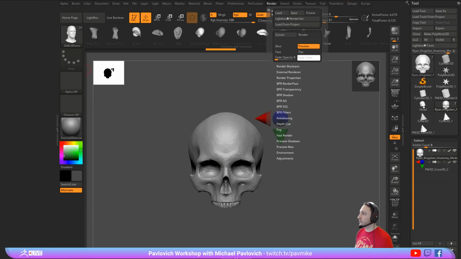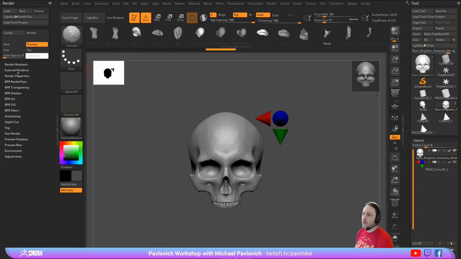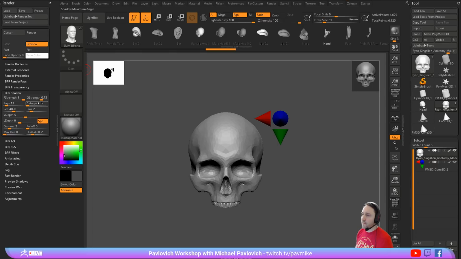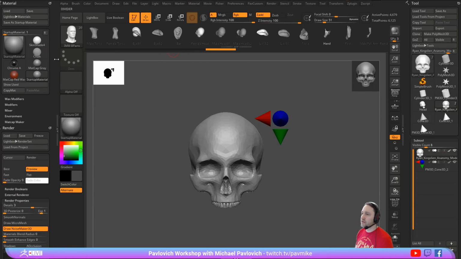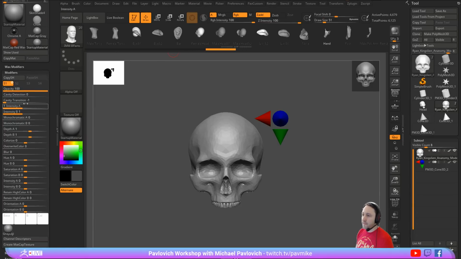One way we can do this, we can go over here to render, and underneath render shadows, you can just turn them off. If you go in here to render properties, you can turn off shadows, and that'll automatically lighten these up. You can also go into the material properties here. I'm trying to remember, is it intensity A? One of these, depth A. You can dial depth A back a little bit, and that'll lighten up these dark areas.